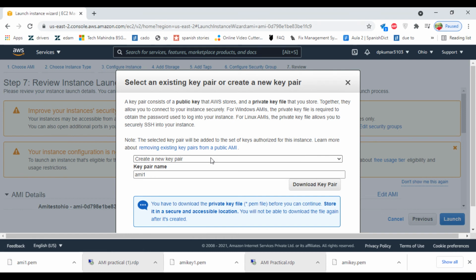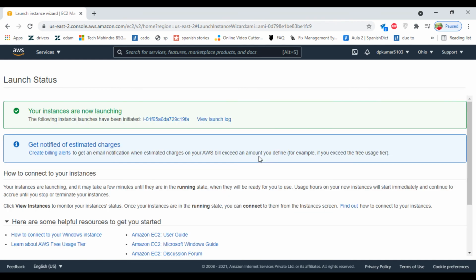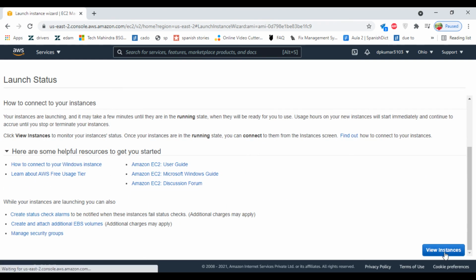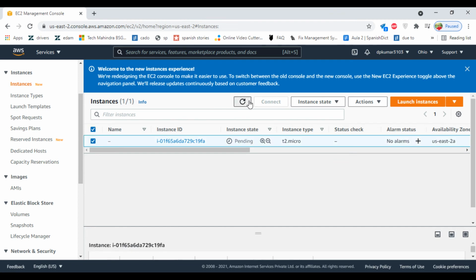It is not showing existing key pair because that was created in different region. Okay, don't forget. Launch instance, view instance. Now you know what to do, right? We have to wait.